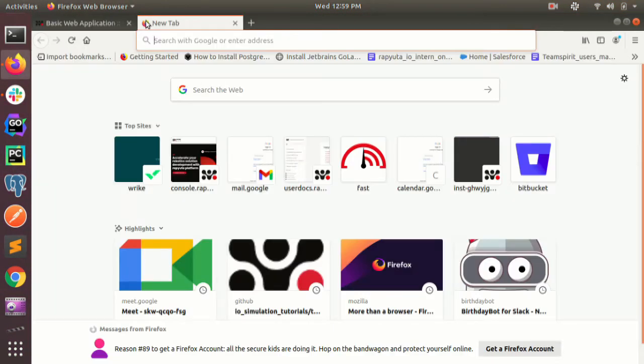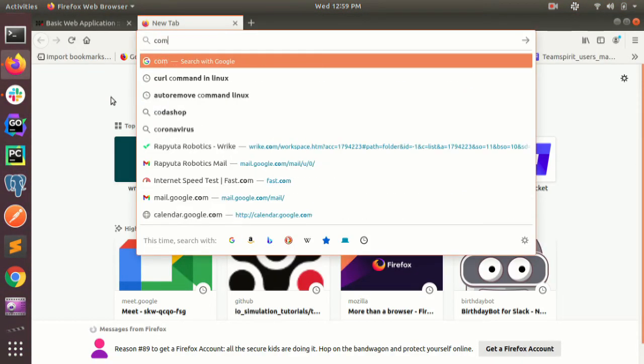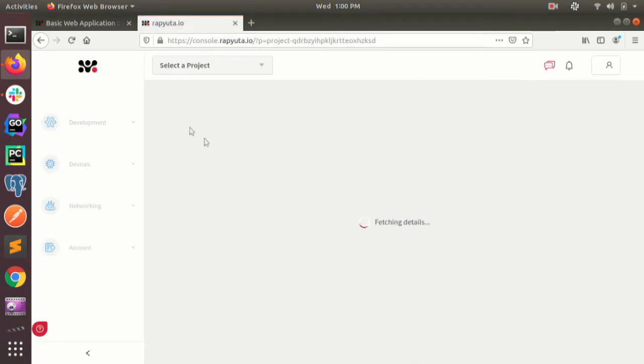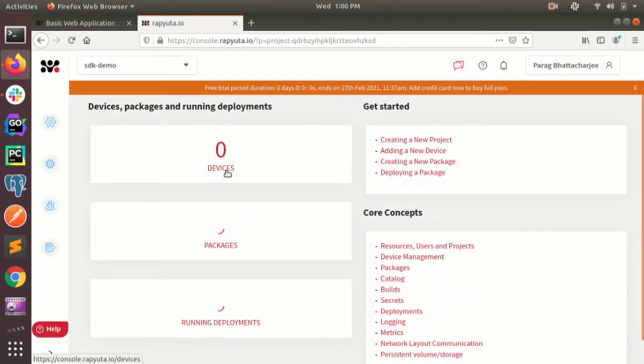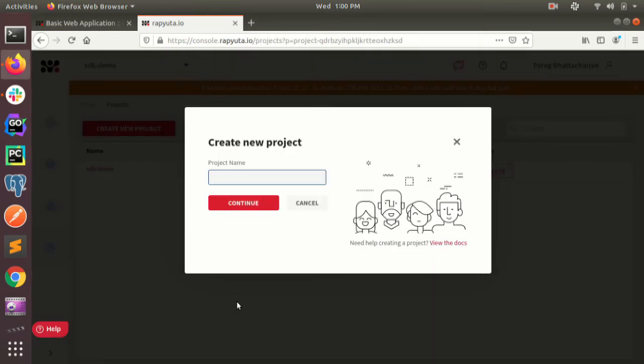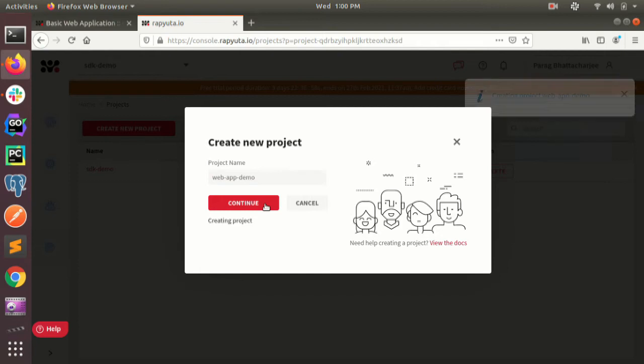First, open up the Reputa website at console.reputa.io. First, we need to create a project. So create a new project and give a name for this project. Click on Continue.